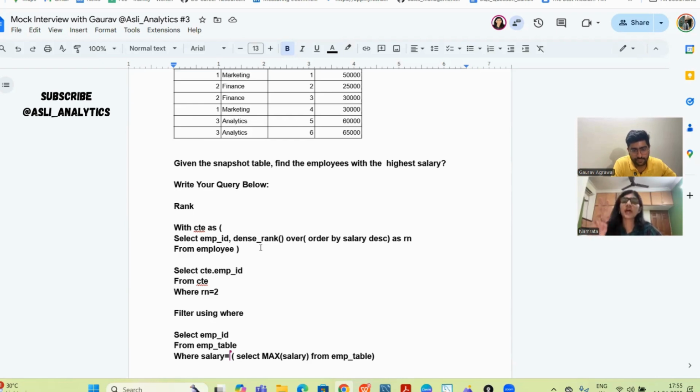But what if two people have the highest salary? Why two? Why not more than two? It could be anything. So if there is repetition, row number will not give you the best answer. It will give only one. So I cannot use row number, I have to take it into consideration. Right? Fair enough.